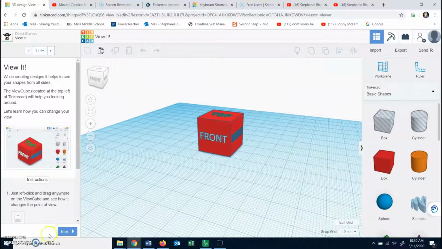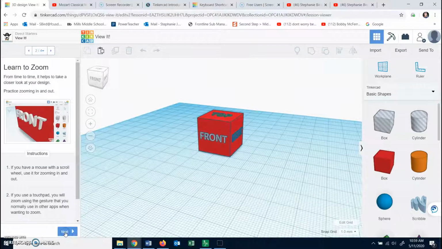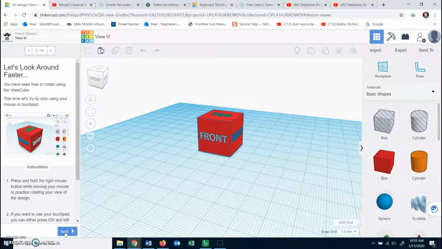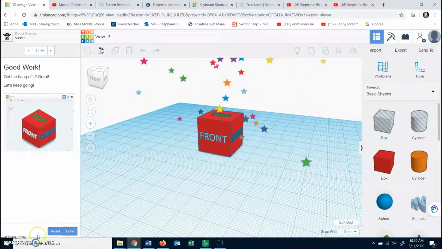you can view your object that way. And we're done with this one.